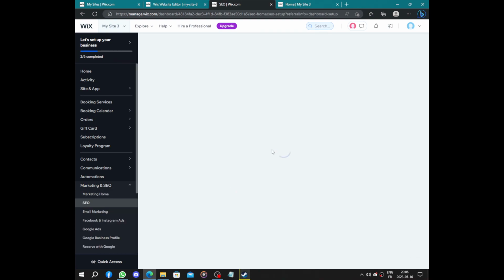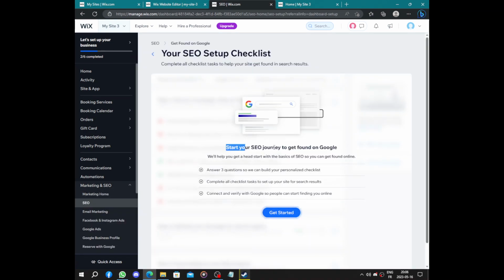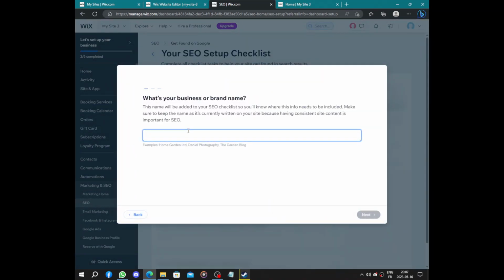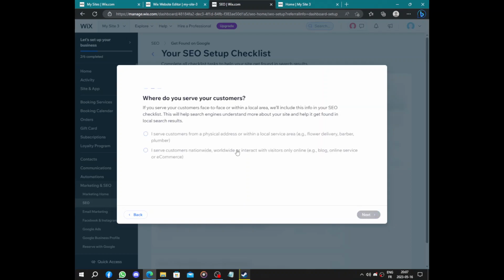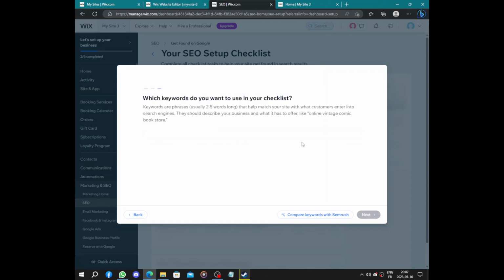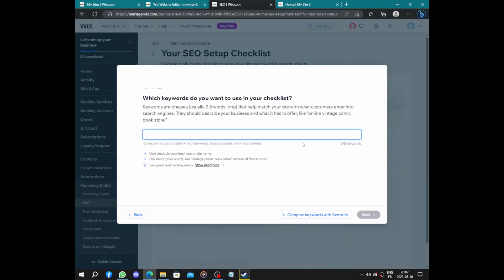So to be found on Google, you will need to start the SEO journey. Here, what's the business of your brand or your business? Next, we have how do you serve your customers? So physically or online. So let's just say online. Which keyword do you want to use?